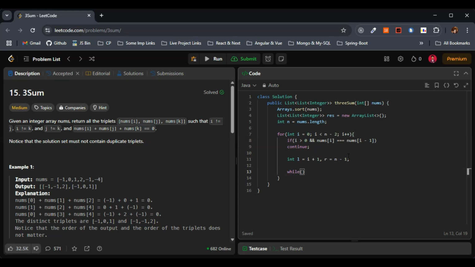So first I'll just make use of a while loop here. While l less than r, in this case I'll just give int sum equals nums of i plus nums of l plus nums of r. This is fine. So if the sum is 0, then we have to add the triplet. We have seen this one in the approach. If the sum is 0, obviously we have to add the triplet, right? For that, I'll just write the simple if condition here. If sum equals 0, then we have to add the triplet.